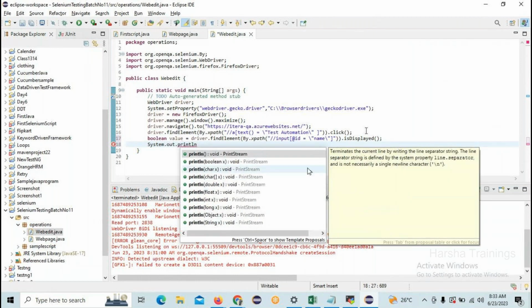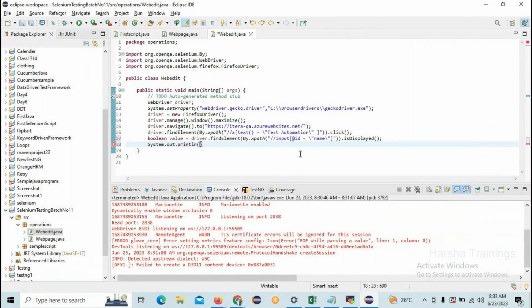Inside you have to give no quotations. We are not passing any message, we are just sending the data, so the value. This is the code to give isDisplayed. It will print true because the name is there, right?